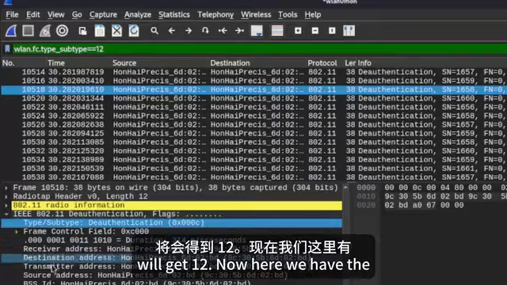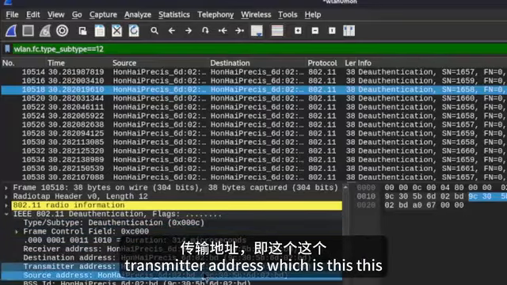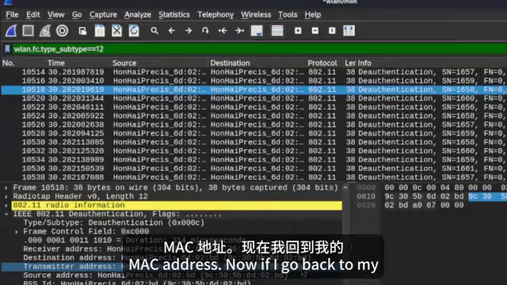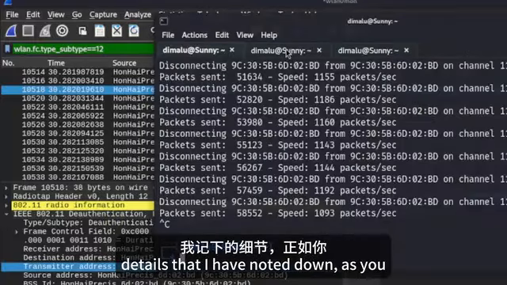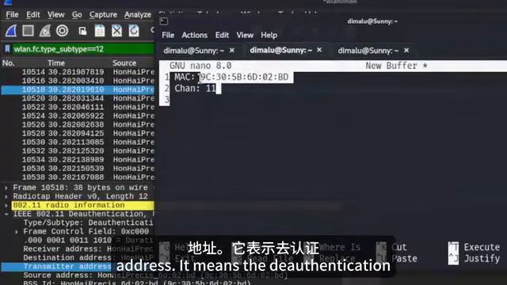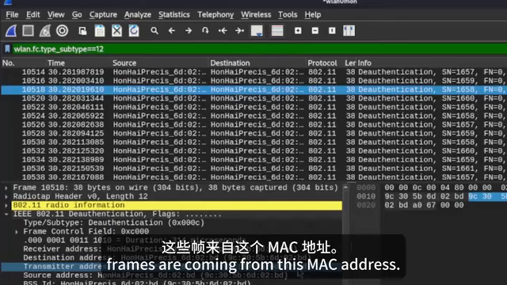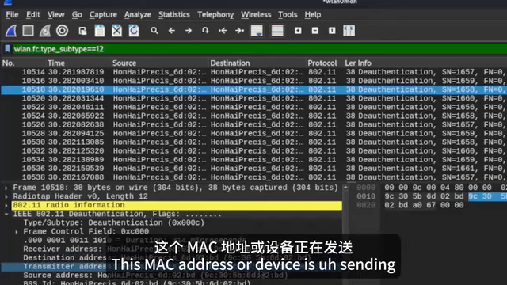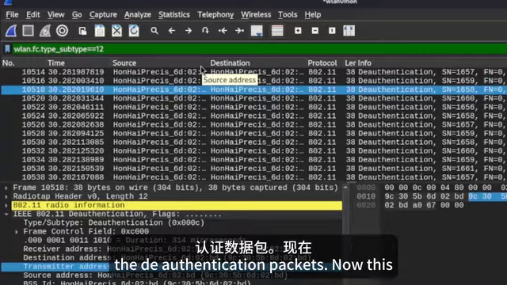Now here we have the transmitter address, which is this MAC address. Now if I go back to my details that I have noted down, as you can see guys, this is the same MAC address. It means the deauthentication frames are coming from this MAC address. This MAC address or device is sending the deauthentication packets.